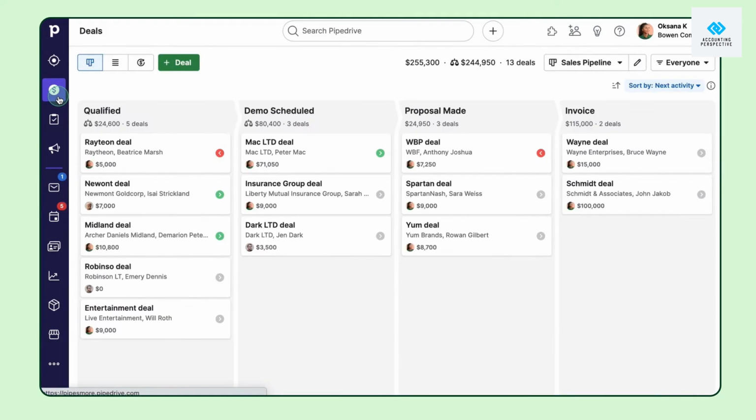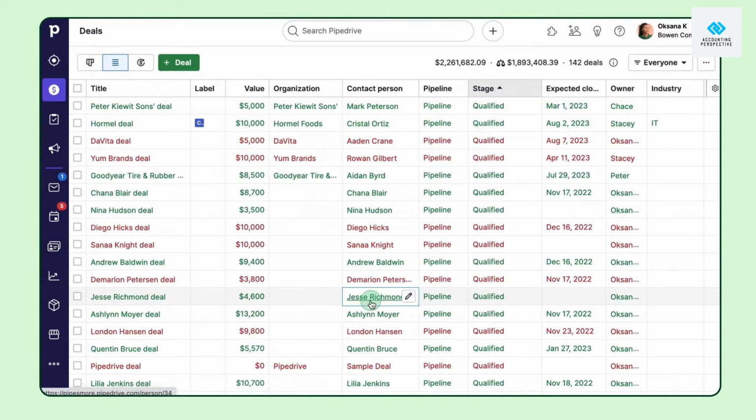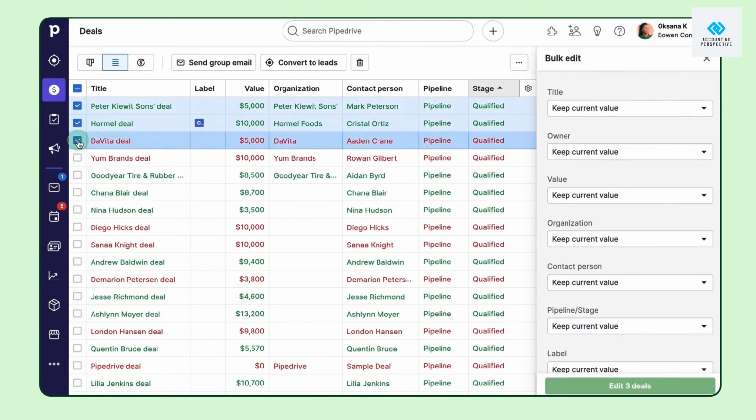Once you have all of your data in Pipedrive, don't forget about the handy list view. It works kind of like a spreadsheet, giving you the power to generate filtered reports based on your Pipedrive database, and you can then make bulk edits to your filtered list of data.